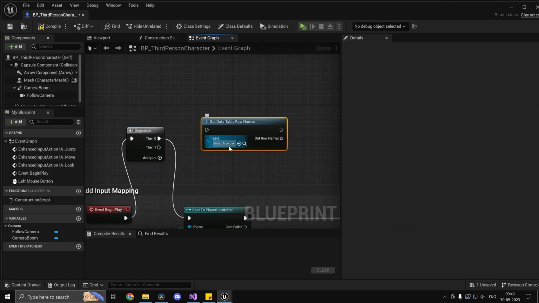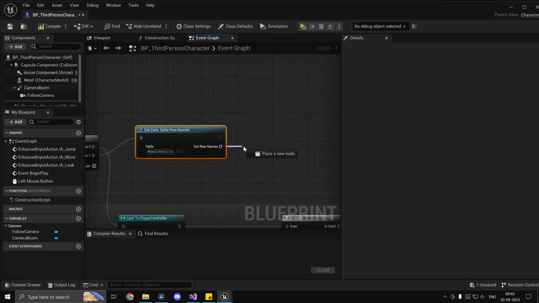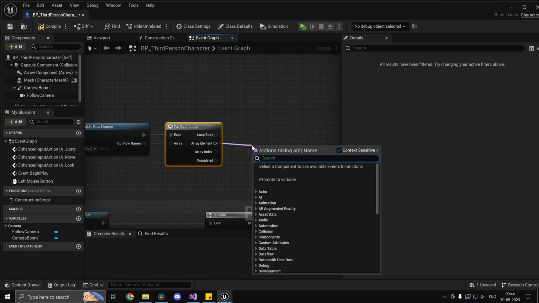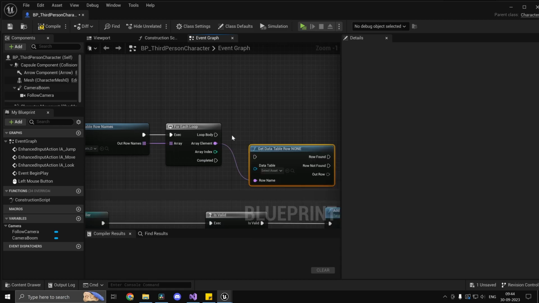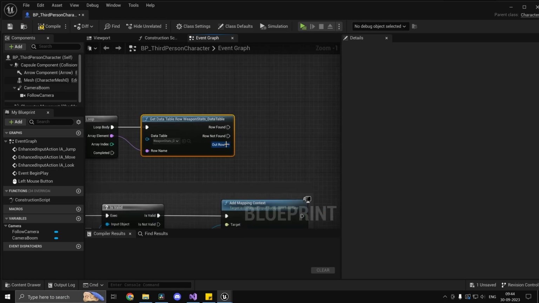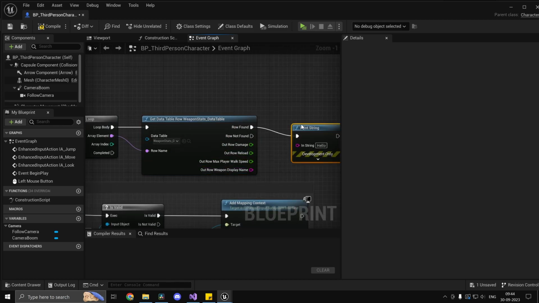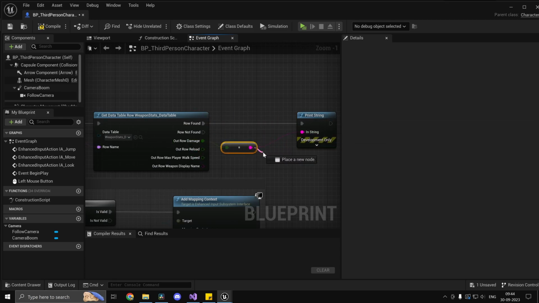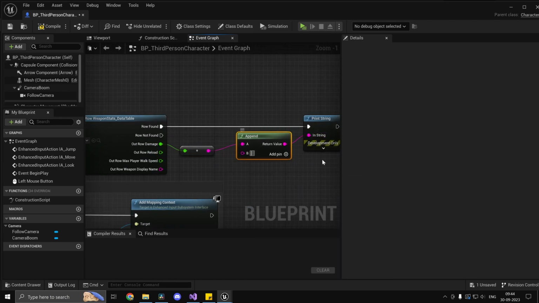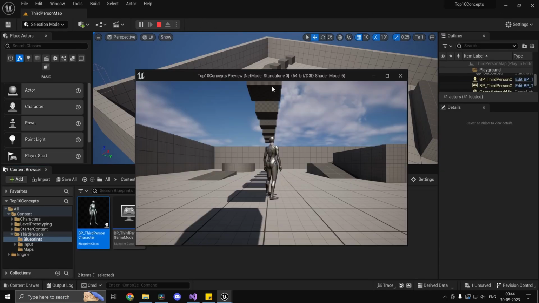Using this function called get data table row names, you can get all the rows and we can just loop through it and print it out. However, you need not do that. You can have, say, a weapon spawned, and from there you can just get the name of it and get the table row from the data table object. So now once you have it, you have access to all the properties of that weapon. All you need is the name, and as you can see, it prints out the name.